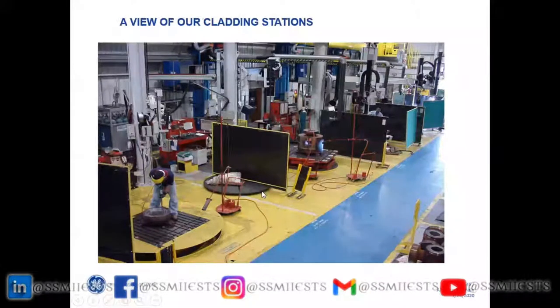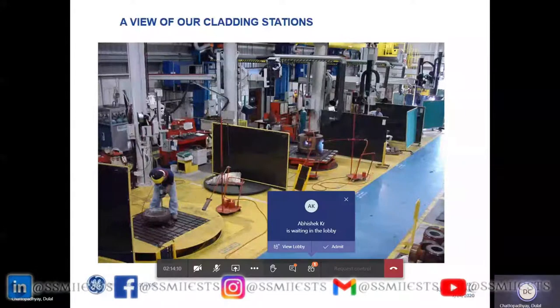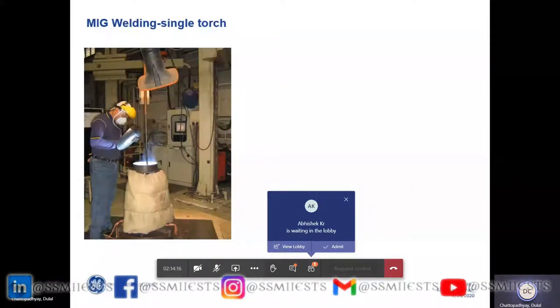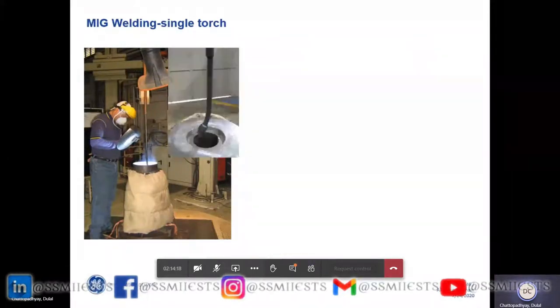So these are the typical cladding stations, right? It will have a big part rotating, and as I said, these are 4130 low alloy steel. So when you do the welding, suddenly you heat it up, right? At over 1000 degrees temperature, it may have cracks. So we have to preheat. There's a lot of technique involved. So see the part doing cladding by the MIG process.